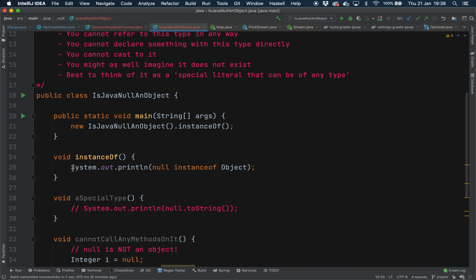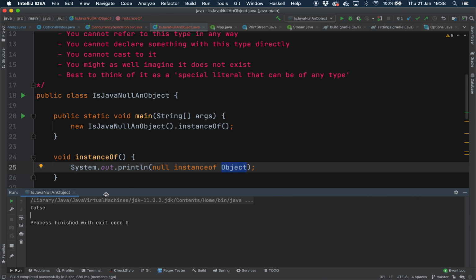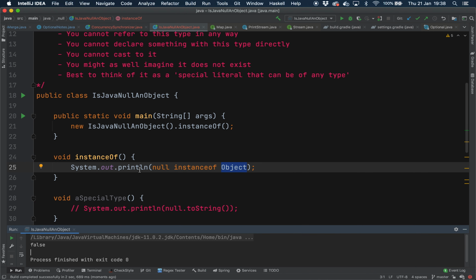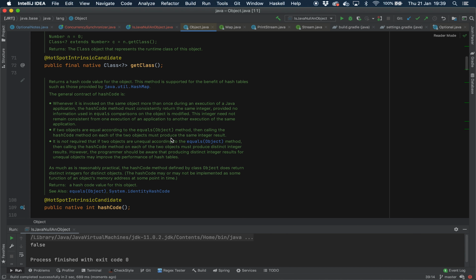So first of all, we're going to look at instanceof. Does null pass the instanceof check of whether it's an object or not? Let's just run that. And we can see that the answer is false. Okay, so null is not an instance of Object. That's the first indication that it's not an object, because all objects in Java extend Object. So String, etc., they all extend Object. They inherit some of the methods that exist on the Object class.